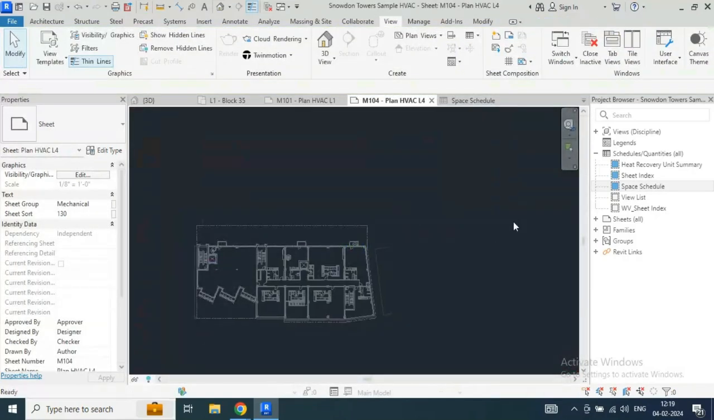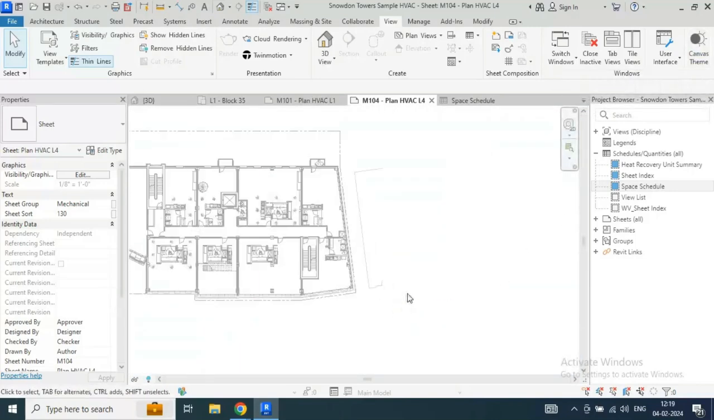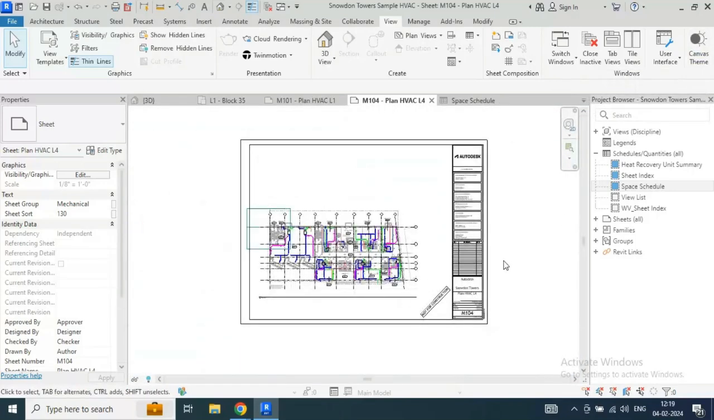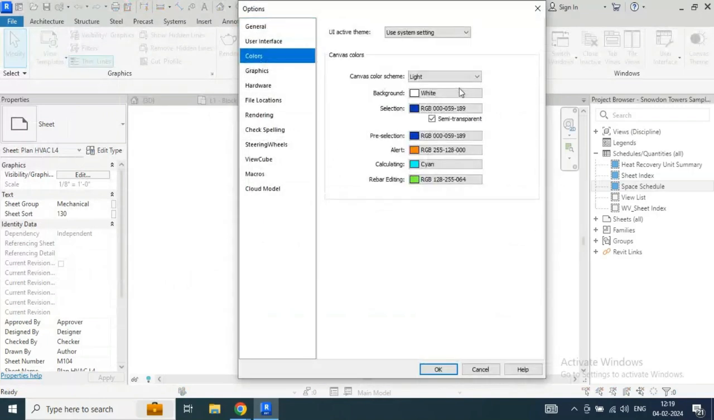Now one of the most popular updates, that is canvas theme. You can switch between dark and light theme using this option. You will find this under the view tab. Let's see. Currently we are using dark theme. Let's change it to light theme. You can also change the settings for light and dark theme from options. Here, see, you can change the settings here, light and dark.